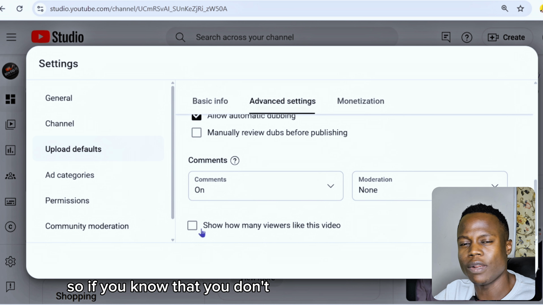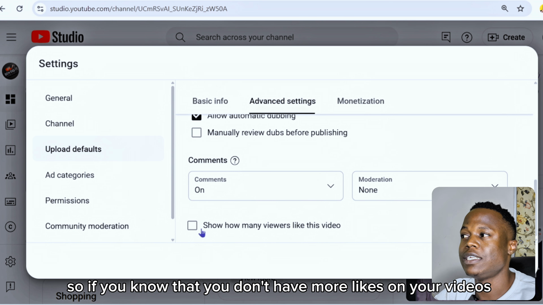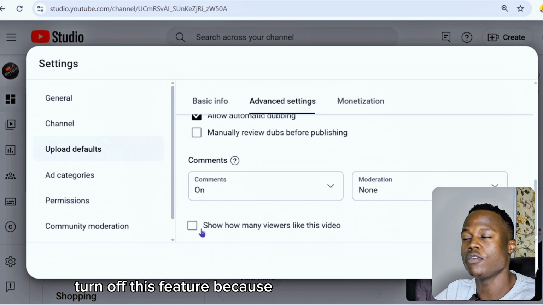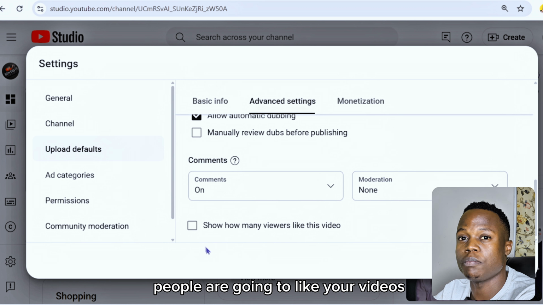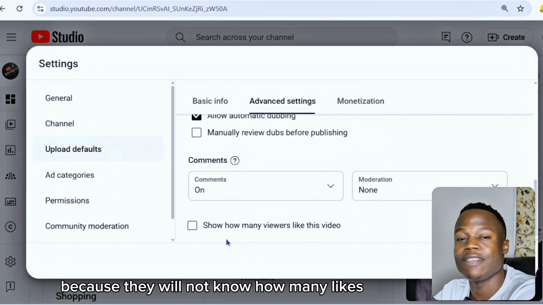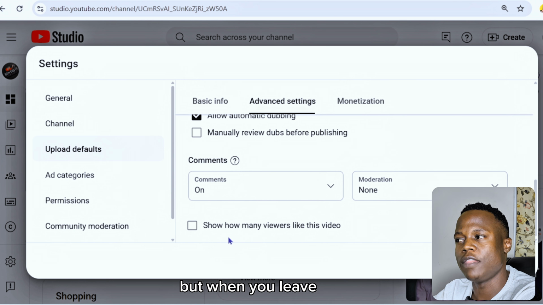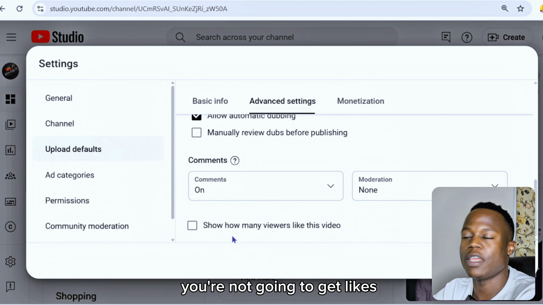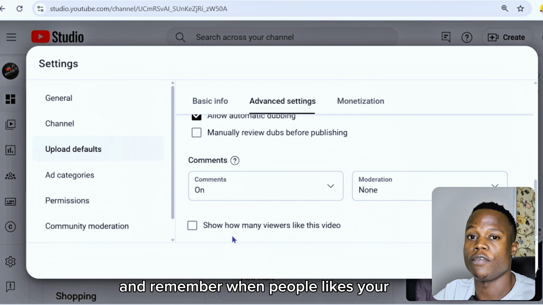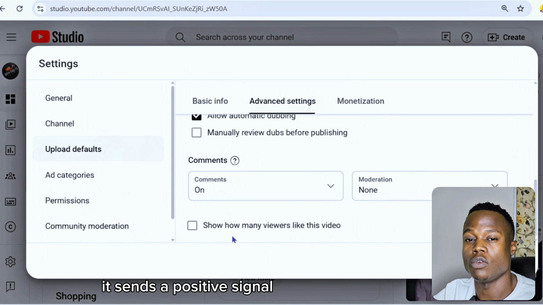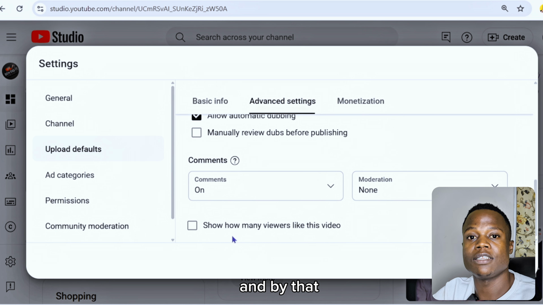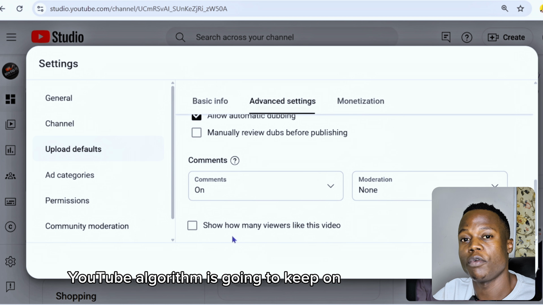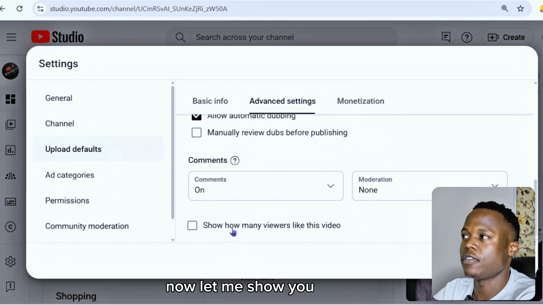So if you know that you don't have many likes on your videos, turn off this feature, because when you turn off this feature, people are going to like your videos because they'll not know how many likes are on your videos. But when you leave it on, you're not going to get likes. And remember, when people like your videos, it sends a positive signal to the YouTube algorithm. It tells the YouTube algorithm people like your videos, and by that the YouTube algorithm is going to keep on recommending your video.